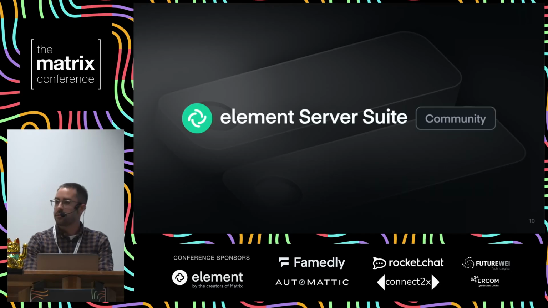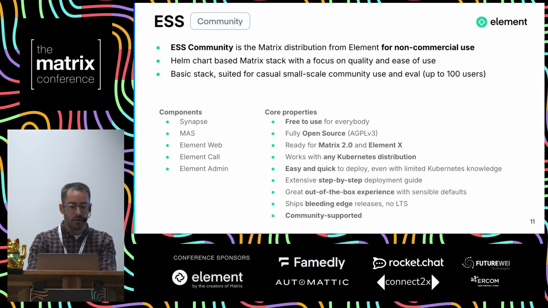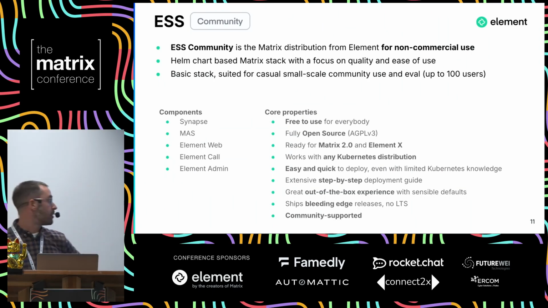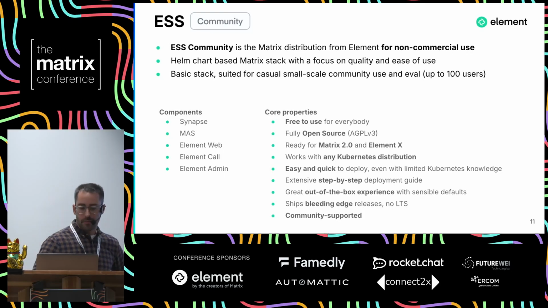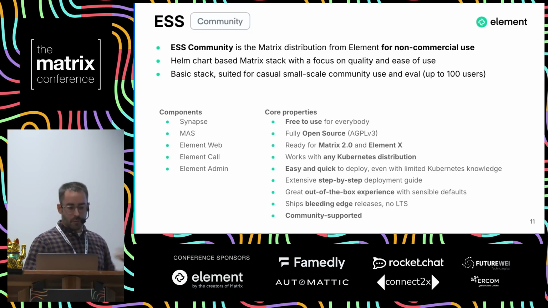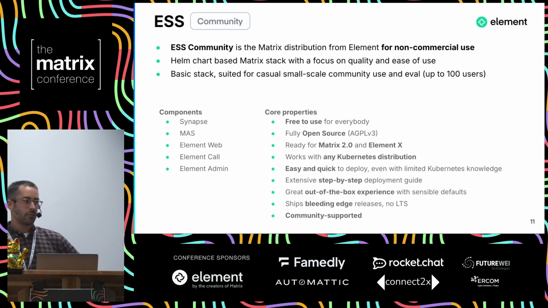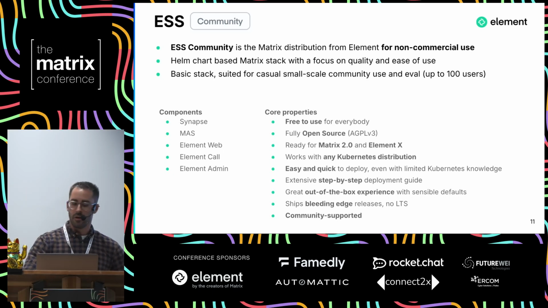So let's get started with ESS Community. That is basically our Matrix distribution for non-commercial use. It's Helm chart based. As I said, it has a focus on quality and ease of use. It is a basic Matrix stack. It is made for community use. It's not for professional, not for commercial environments, but basically for home users, for your, I don't know, football club or things like that, or also for evaluation. So we say it's tailored to environments with up to 100 users.